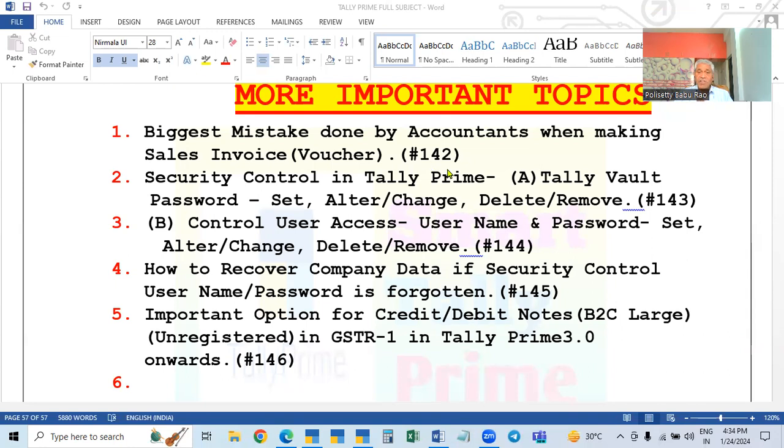When you are entering sales invoices, many accountants, even seniors, commit a big mistake. When they are entering the sales voucher, they enter all the stock items in one voucher with different rates. Due to that mistake, the GST report will not be correct. It will not show the correct report.